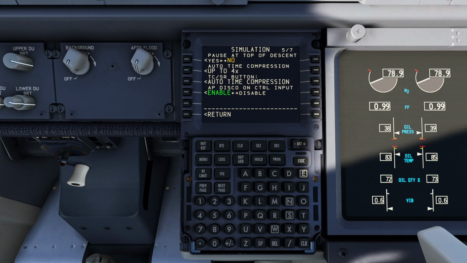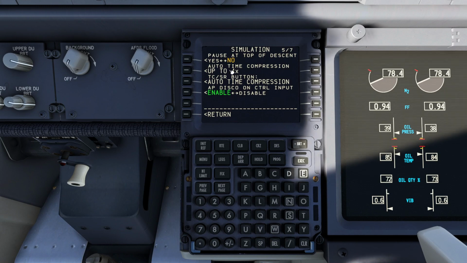The next one is auto time compression. We have on the PMDG an option, auto time compression, to increase the simulation speed up to a certain amount. This auto time compression was created by PMDG to choose between normal speed, 2 times, 4 times, 8 and up to 16. So you have 2, 4, 8 and 16.